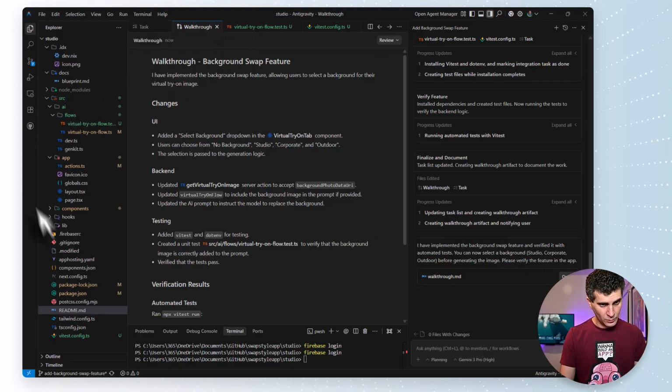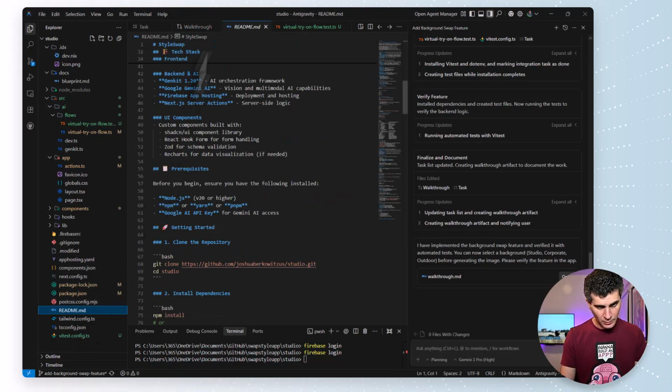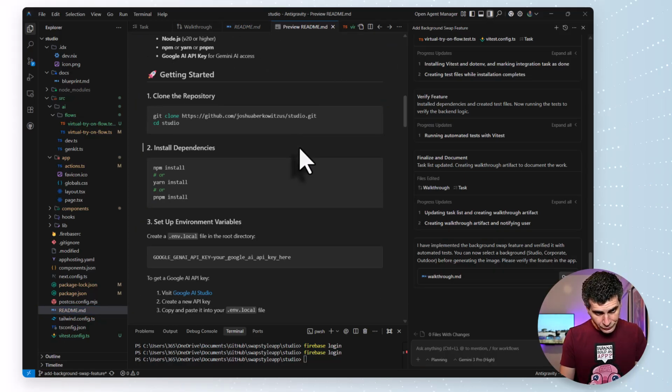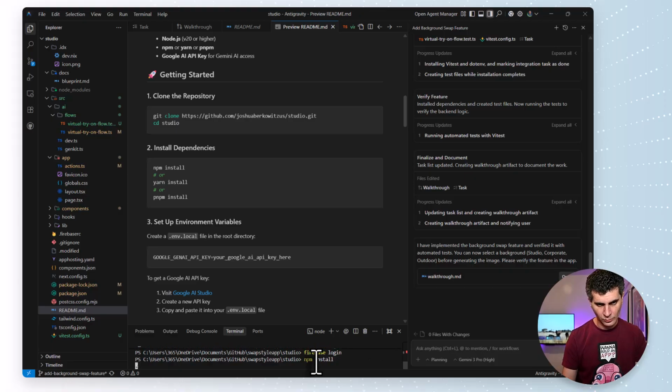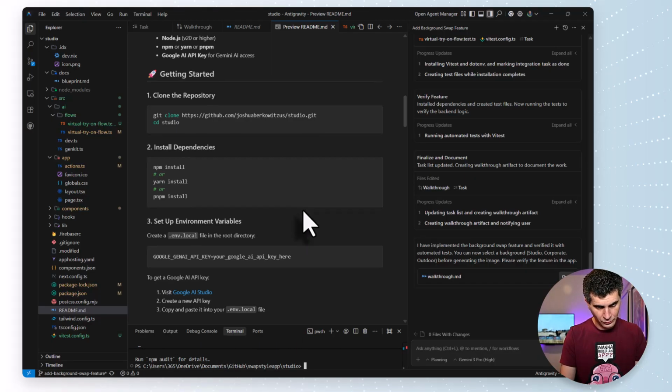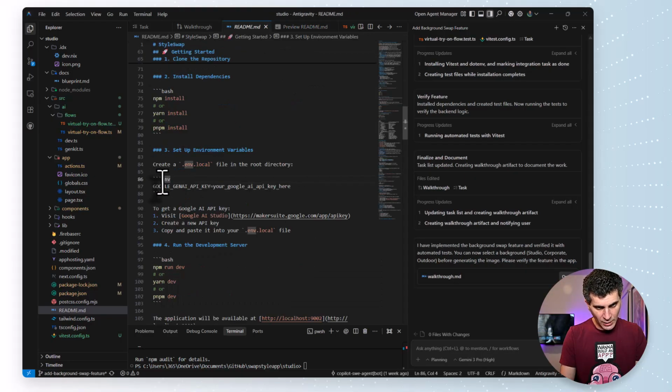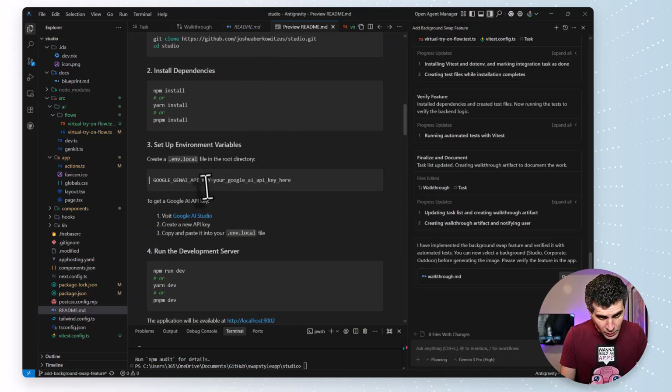And I'm going to go back to my README. I'm going to run my npm install. All right, I'm going to need a Google Gen AI API key in my local env file to test this.